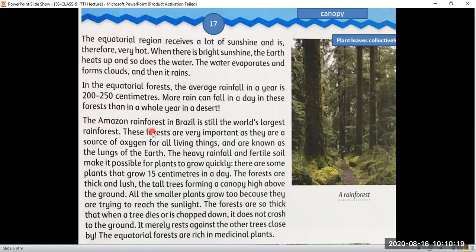The Amazon rainforest in Brazil is still the world's largest rainforest. These forests are very important as they are known as the lungs of the earth. The heavy rainfall and fertile soil make it possible for plants to grow quickly. There are some plants that grow 15 centimeters in a day.